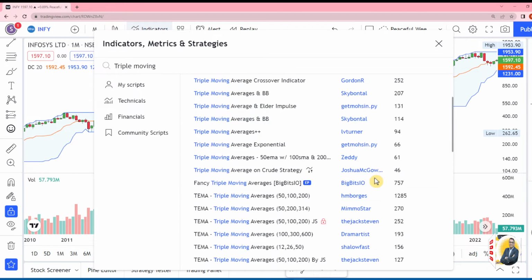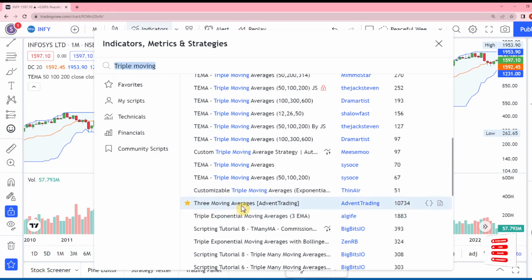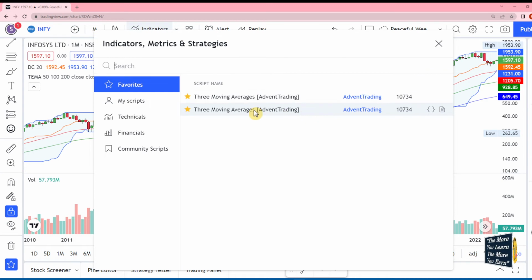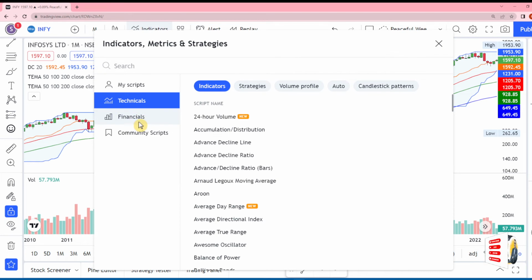You need to understand what they've written, because they would have written it for their own purpose and strategy. For example, this TEMA triple moving average 50, 100, 200 by HM Burgers has 1285 likes. Likewise, you have another one from Advent Trading, 3 moving averages, with 10,734 likes, and I make it a star, as I know it is one of the good ones. I click on it, and it will be available in my favorites. I got it twice, so all I have to do is remove one, and it will be part of my available indicators.